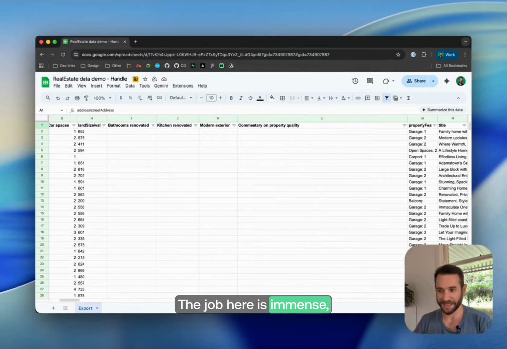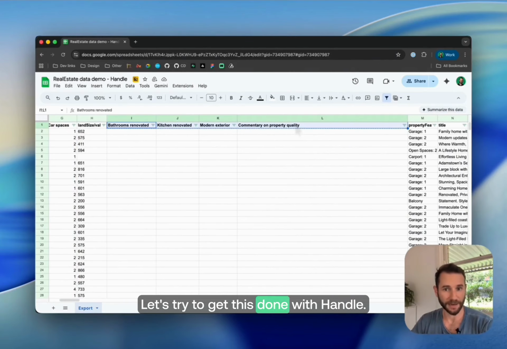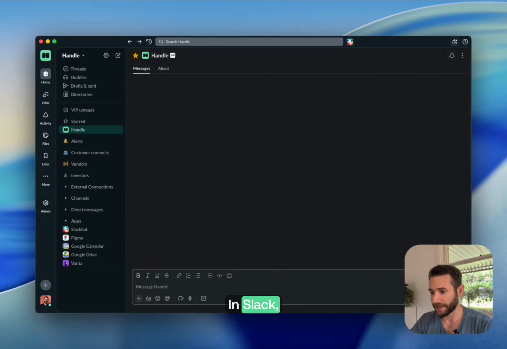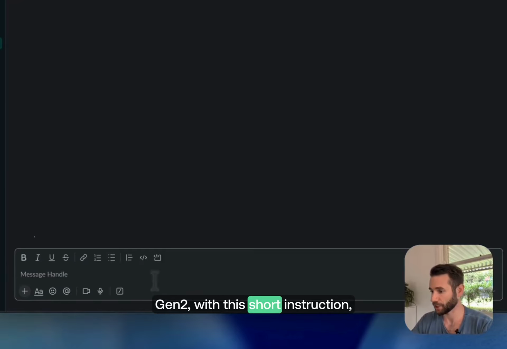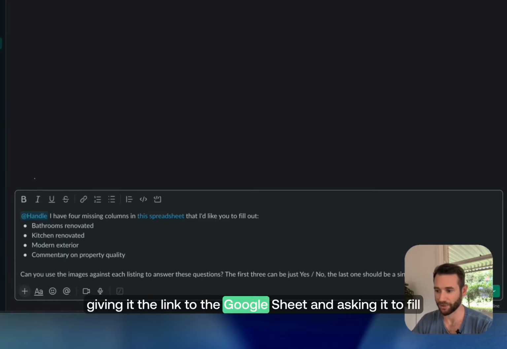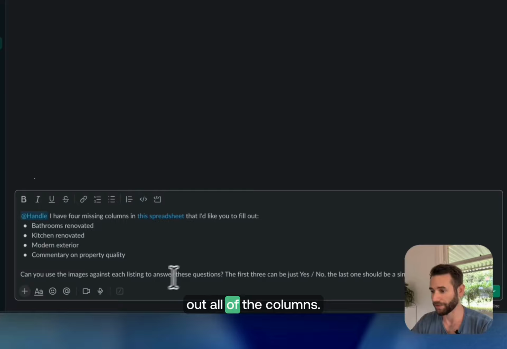The job here is immense. Over 1,300 photos to go through. Let's try to get this done with Handle. In Slack, I'm going to use my general purpose handler, Gen2, with this short instruction, giving it the link to the Google Sheet and asking it to fill out all of the columns.